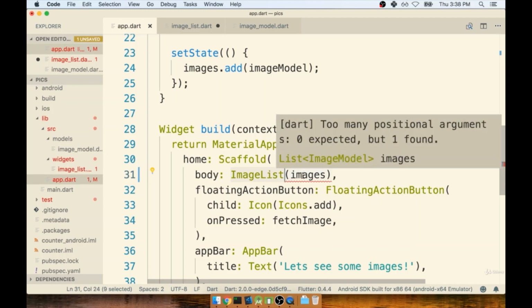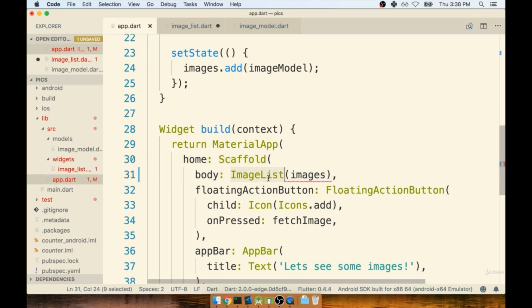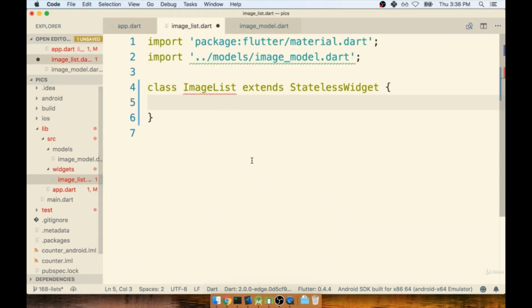However, you'll notice we got the red squiggly right here. It's because we are trying to pass down an argument to the image list, but we have not yet configured the image list constructor to accept a list of images. So to make sure that the image list expects to get this list, I will open up my ImageList.dart file again, and I'm going to add a constructor method to this thing that's going to accept that list of images and assign it to an instance variable. I'll first put together the image list constructor.